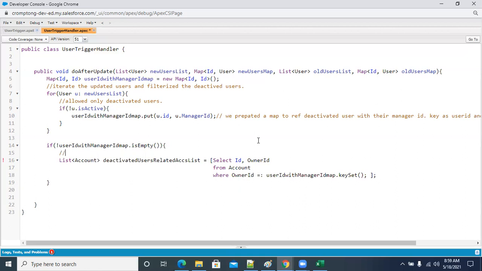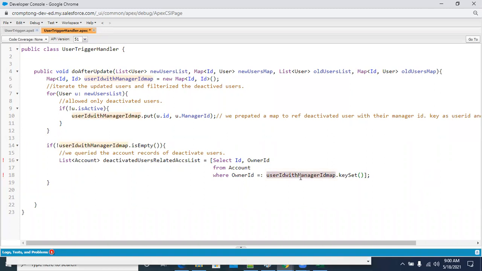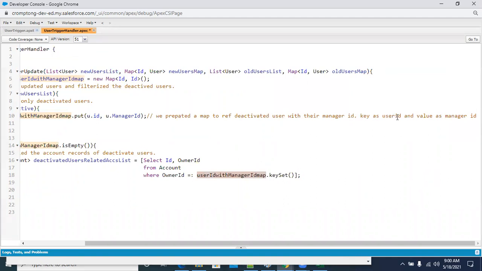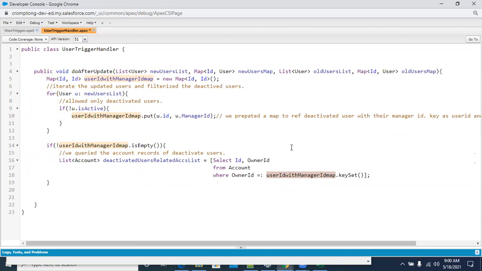We queried the account records of deactivated users. These are the list of records which come from the deactivated users. How do you know whether these are deactivated users? Because you prepared a map and put a key. What is this key? Key is nothing but a user id, a deactivated user id.